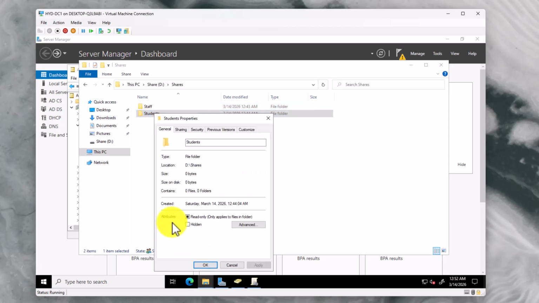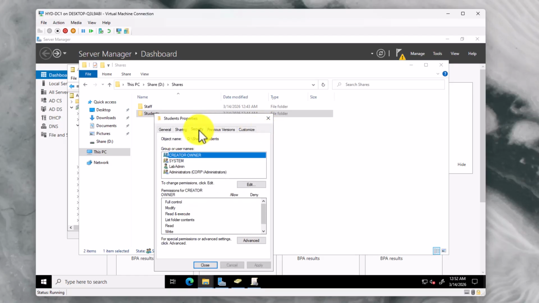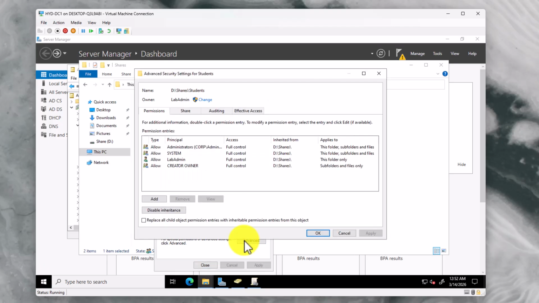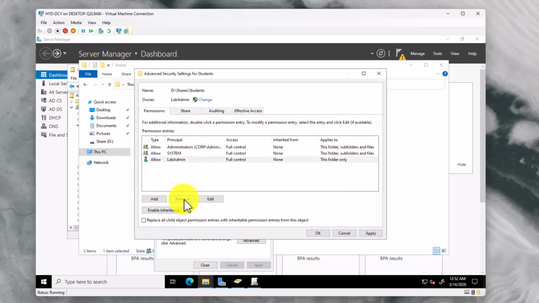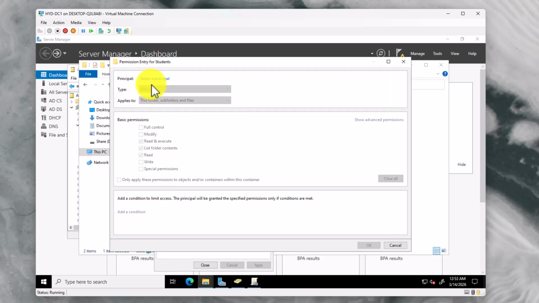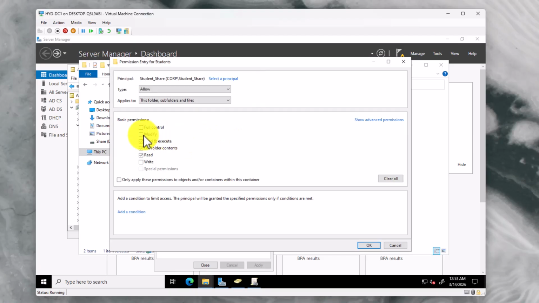We'll do exactly the same for students, but this time we'll add the student_share security group. So remove the creator owner, disable inheritance, and add the student_share security group. Once again, we'll select modify for the permissions and select OK.